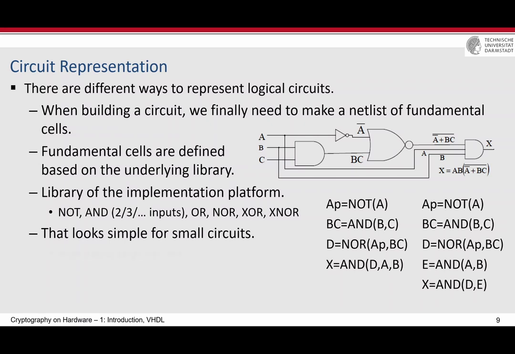That looks simple for small circuits, and if you want to build larger circuits, you cannot do it by hand. You probably learned Karnaugh maps and some other facilities or schemes to simplify functionality and then optimize one representation of the function. But if the circuit becomes large, it takes ages to do this by hand, and then also write everything by hand at the netlist level.